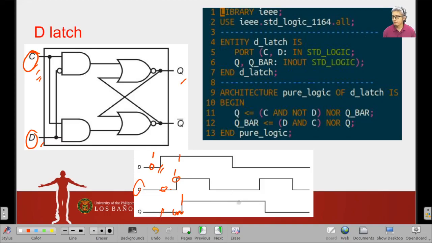Then suddenly, the value of D changes from 1 to 0 at this point. What happens? Since the clock at this point is 0, not yet asserted, the value of Q bar will not change. When will it change? When the clock is asserted. So it is only after this, within this interval, that the Q bar will be updated to reflect the value of D. So that is what we mean by the D latch.